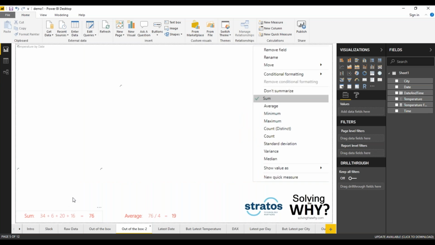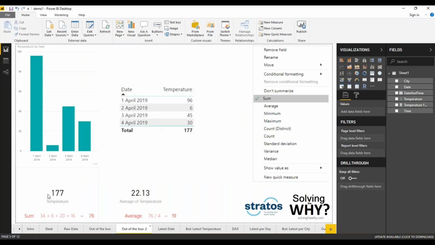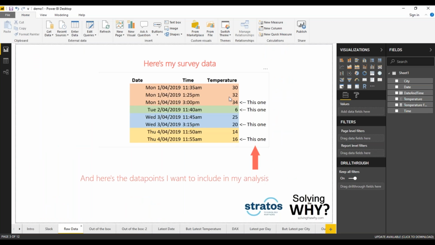So why is it getting to 177? It's not using just the latest one per day. Now, my average, I say, should be 19. Why is Power BI calculating the average different to 19? I think that's because it's averaging over all of the data, not just the latest one. But can you see that gives an unfair weighting to Monday's data because there are more entries for that one? That's definitely not what I want.